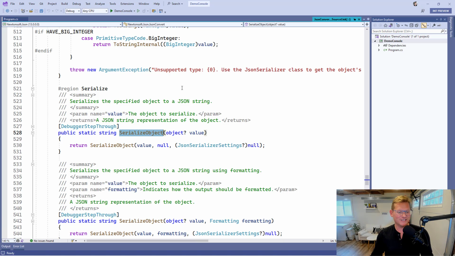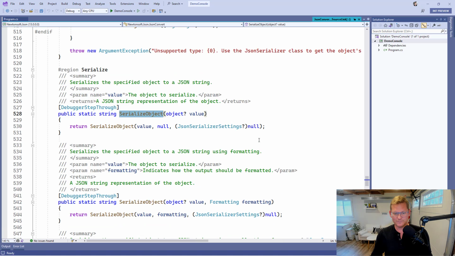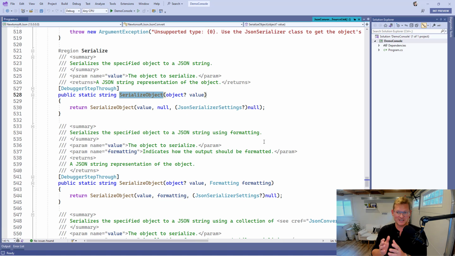And it takes me straight to the source. So this is not disassembly or anything like that. This is the actual source code using something called Source Link. All NuGet packages can opt into Source Link, and that will allow Visual Studio to understand how to get to the actual source code that made up this particular version of this NuGet package.